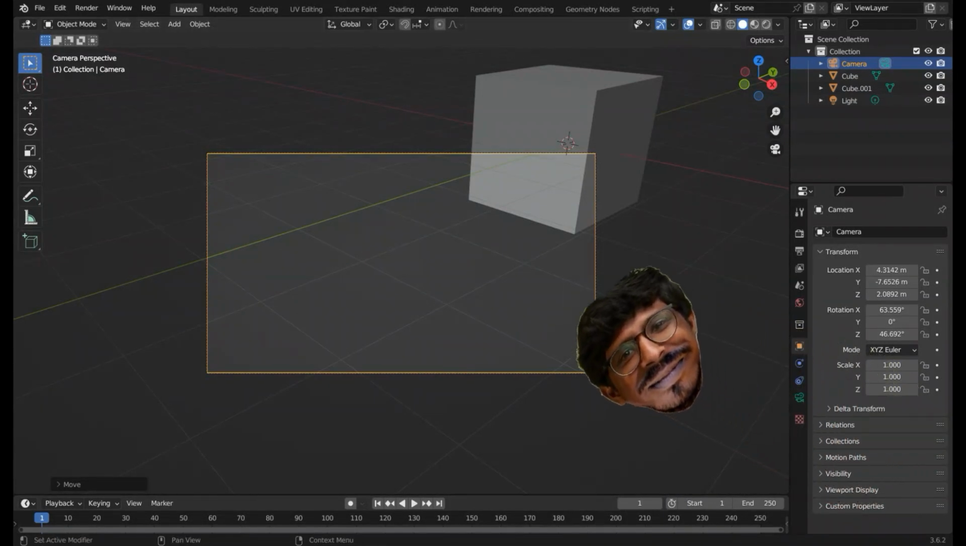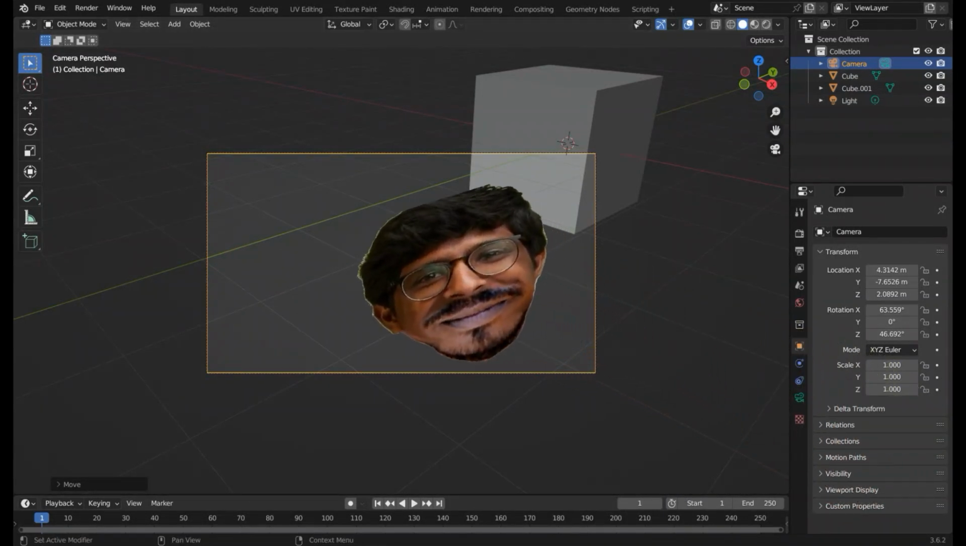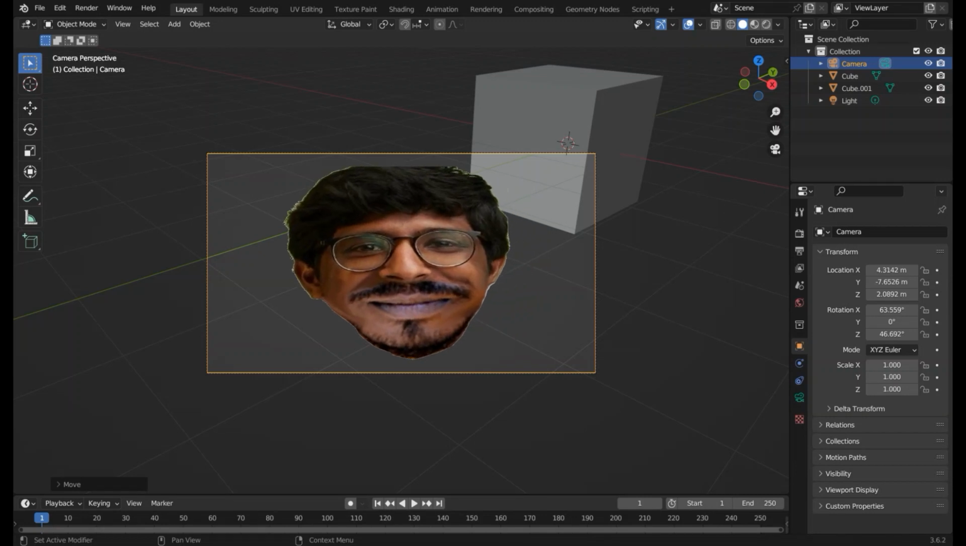So there you have it, my fellow 3D adventurers, the basics of navigation in Blender. Remember, practice makes perfect, and with each step you take in Blender, you are one step closer to becoming a 3D wizard. So go forth, explore, and don't be afraid to get lost, because that's where the real magic happens.